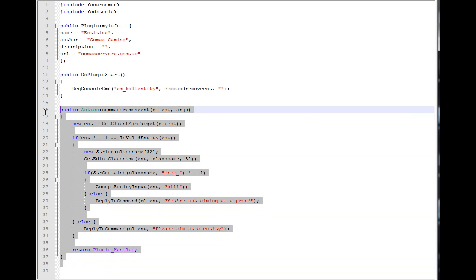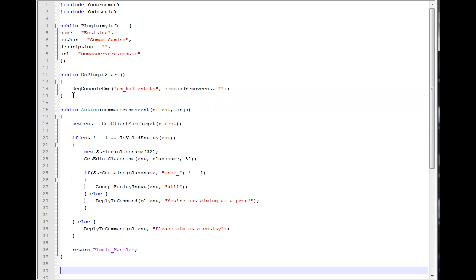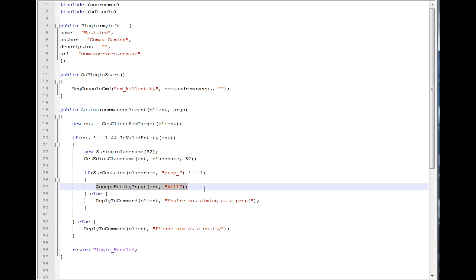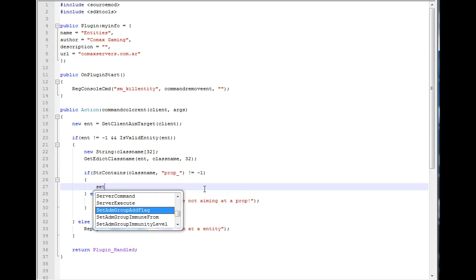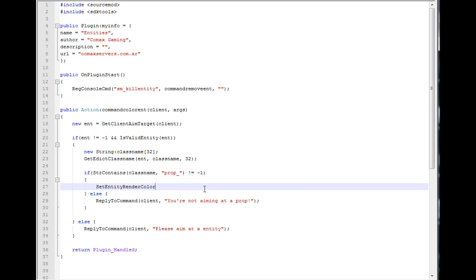Now we're going to change the color of the entity. We're going to copy and paste, and we're going to say command color entity, and we want to do the same stuff, right? Check if it equals a prop, and if it does, then we want to say set entity. As you can see here, you have a lot of functions. You have set entity gravity, health, model, move type, render color, render effects, and render mode. So we're going to go with render color since we want that.